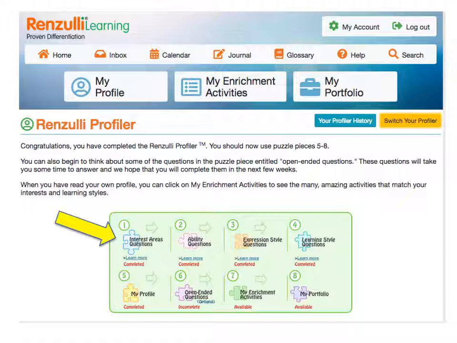It contains links to 4 primary question banks: interest area questions, ability questions, expression style questions, and learning style questions. For the interest areas, think about your interests. Check the circle that tells how much you like or dislike things. For the ability questions, what do you like and what do you think you can do well? In terms of the expression style, how you express your ideas, expression and product styles usually mean the kinds of products you like to do.